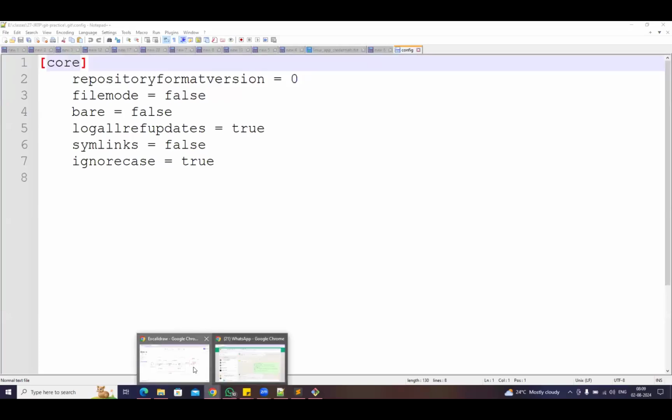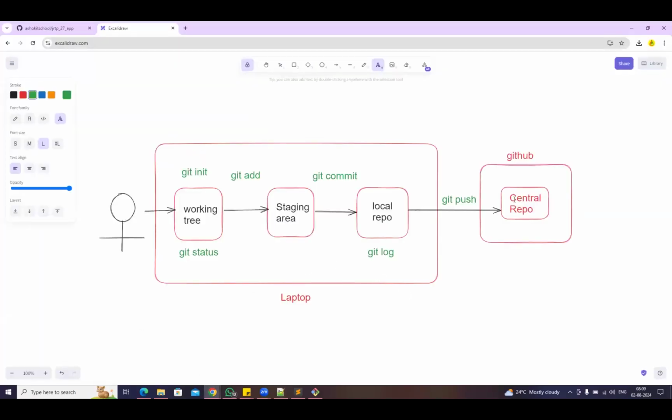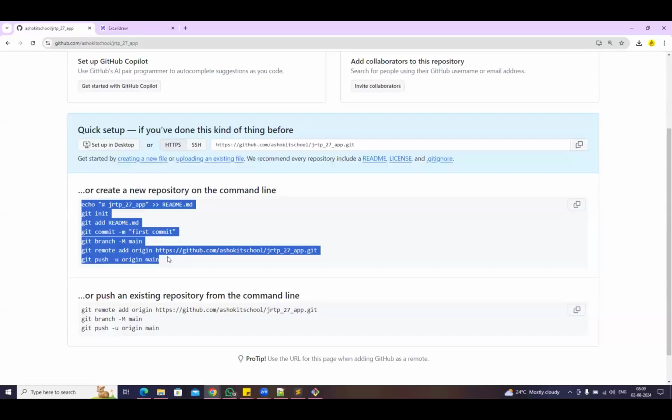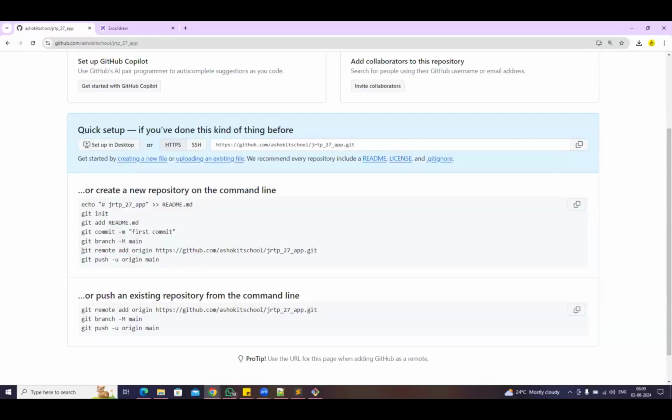So currently, is there any link between our local repository and central repository? The link is not there. Okay. So to establish that link, when you create the Git repository, they will give you the commands that you need to execute. After the commit, the last three commands are available: git branch, git remote, git push.